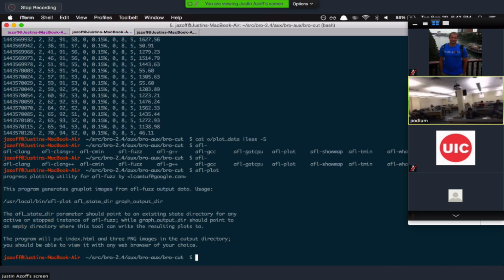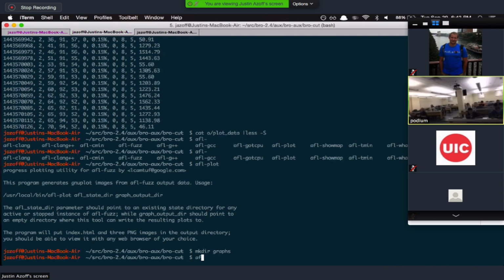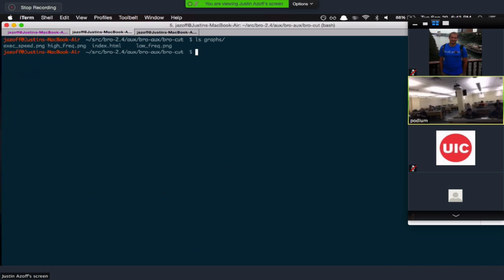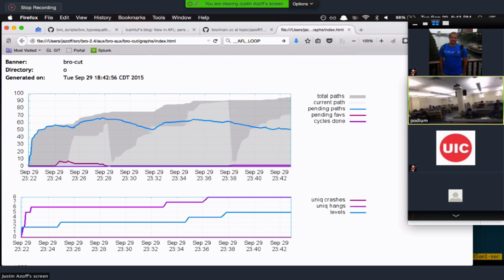Let's see if it's easy to use. Oh, wow, I guess it is really easy to use. afl-plot, the stats dir is O and the graph output dir is graphs. Wow. So that one command output, oh look, an index.html. So let's open PNGs, graphs, index.html. Nice. So apparently it is very easy to use.